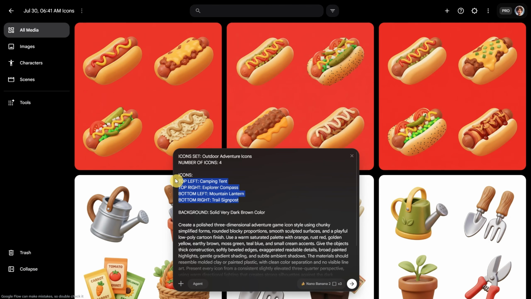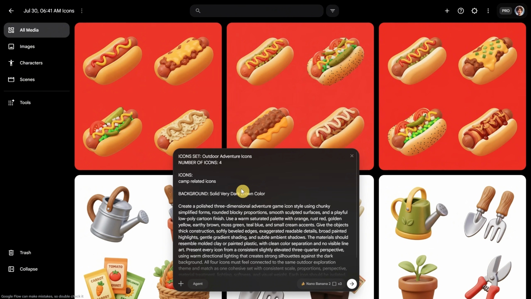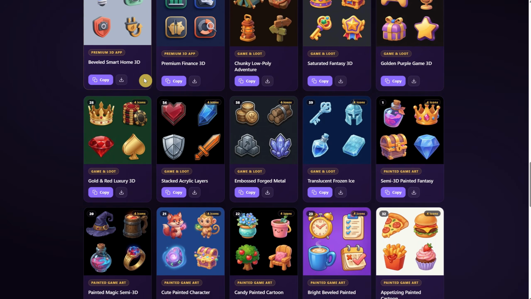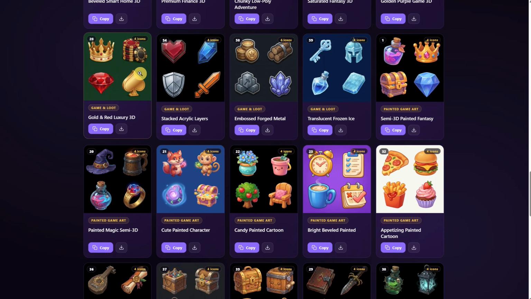Also, these adventure-style icons look nice. I will use them to get some camp-related icons. I like that tent and backpack, so Nano Banana is quite good at generating icons, but you can try ChatGPT also. It is just much slower, so I cannot do so many images at once.